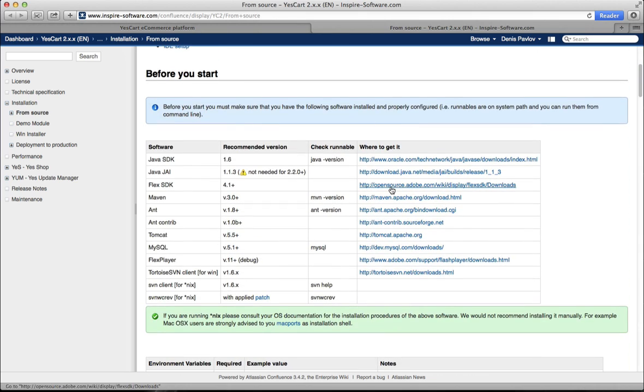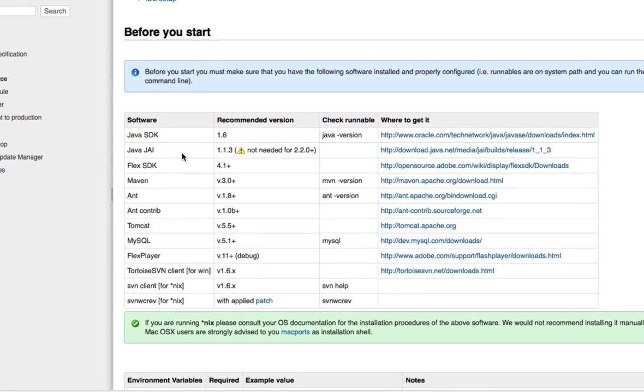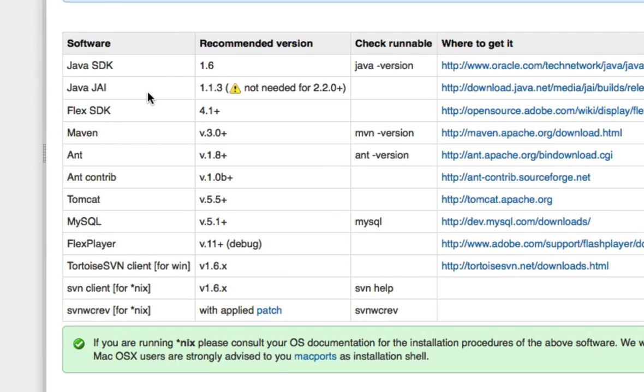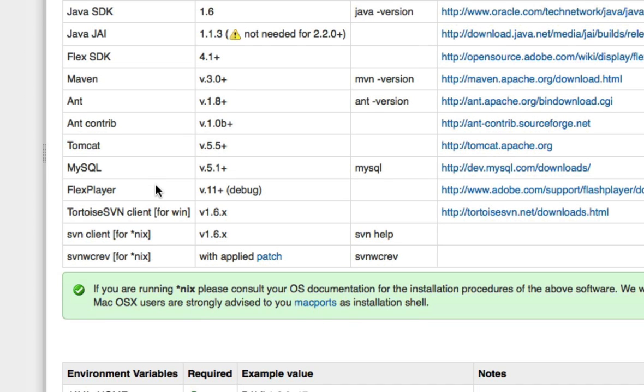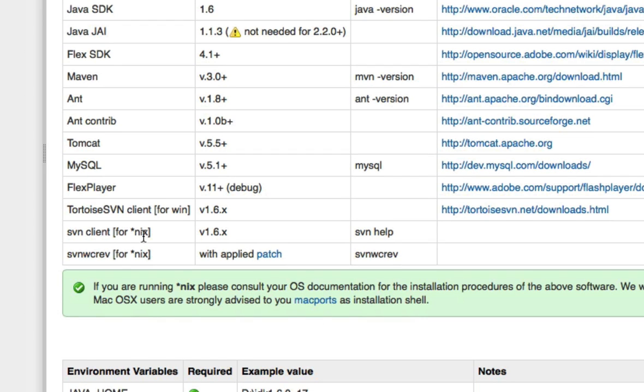Before we start, we need to ensure that some essential software is available on our local machine. We require Java SDK version 1.6 or 1.7, Flex SDK version 4.1 or above, Maven version 3, and with contribution library. For this workshop we are going to be using Tomcat 7. As a database provider we are going to use Derby, which is shipped with our source code, so you don't need to install it separately. We also will need an SVN client.